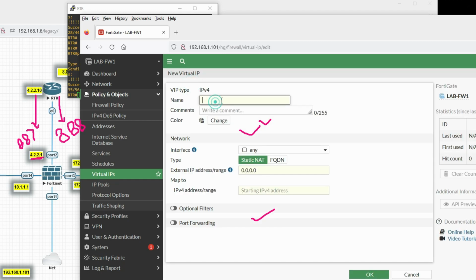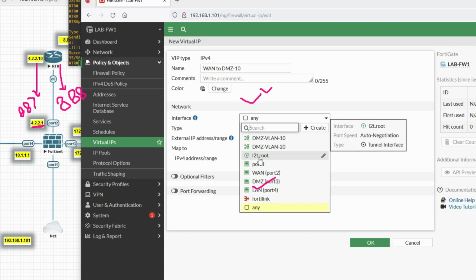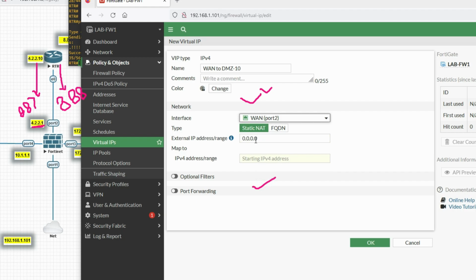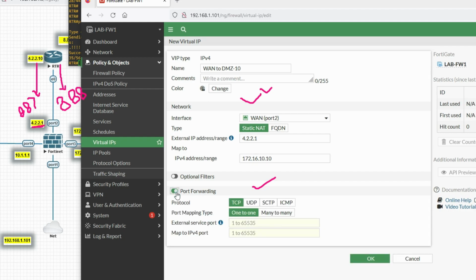Okay, now WAN to DMZ VLAN 10. Now the interface will be WAN. Okay, static NAT. External IP will be 4.2.2.1. Okay, map IP 172.16.10.10. Okay, port forwarding. So in port forwarding you can see external port.